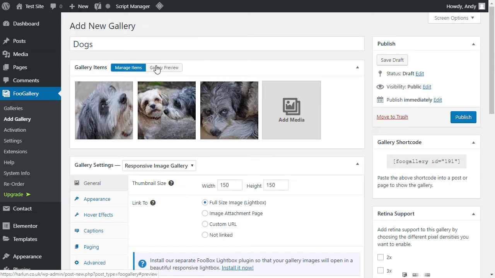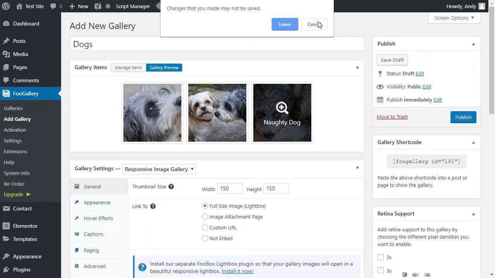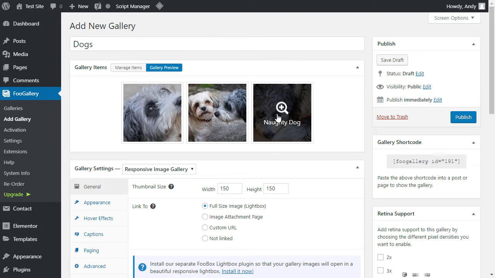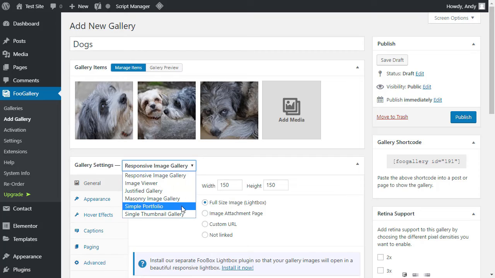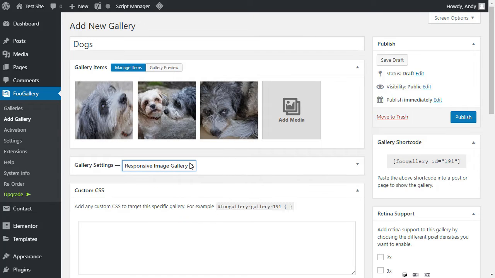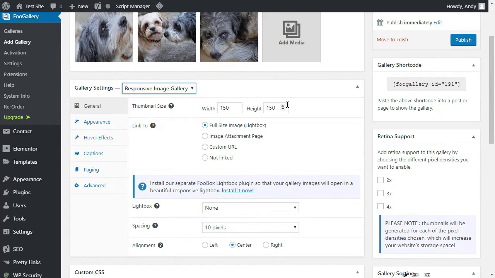We've also got a nice little gallery preview. If I click on that, you'll see what the gallery looks like. Okay, I'm not going to blow those up. Once you click on that, it will open up to full size, but that's what the gallery currently looks like. We've got gallery settings down here, so you can have a play around with those. I'm not going to go through all of those settings. We've got thumbnail sizes if we wanted to change those, and then links to. Do we want them to link to the full size image in a lightbox, the image attachment page, custom URL, or not have them linked?